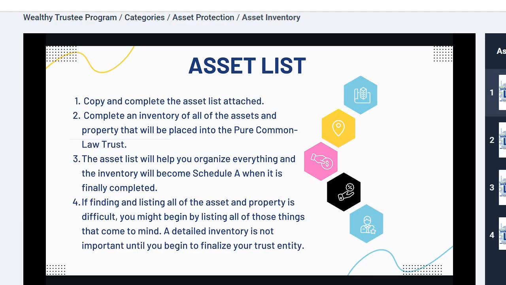Once you complete your asset list, you also want to complete an inventory of all your assets. So everything that you want to put into your trust, you can do that. We recommend that you put either the majority or all of your assets into your private family trust. It just depends on which assets you have.